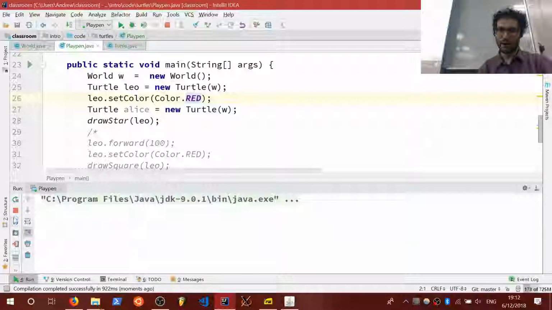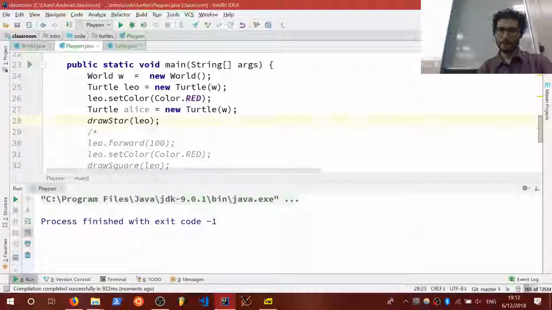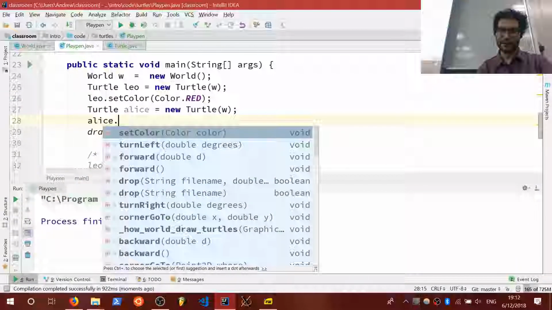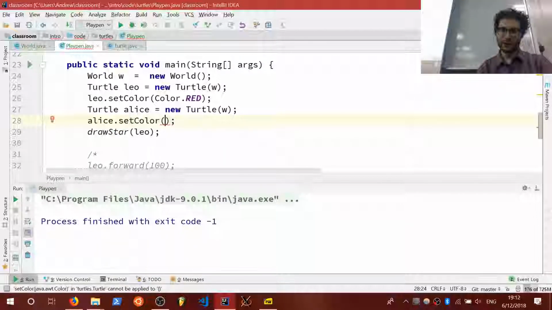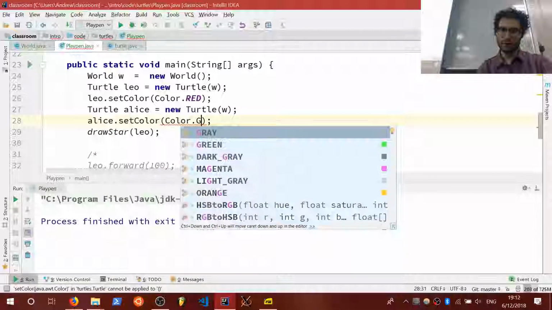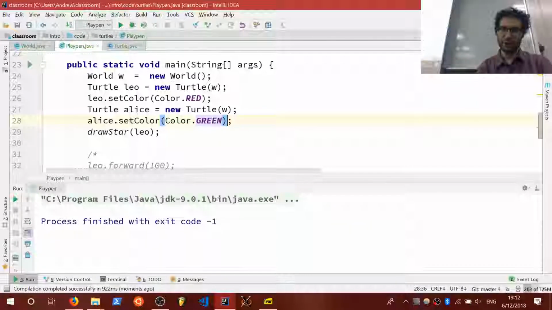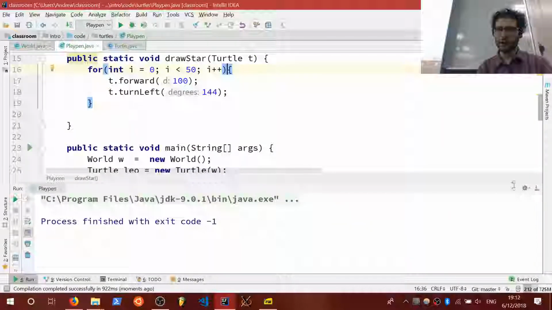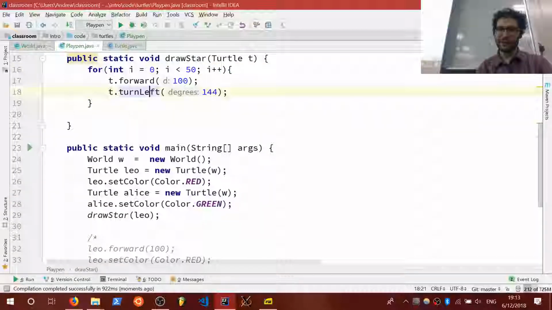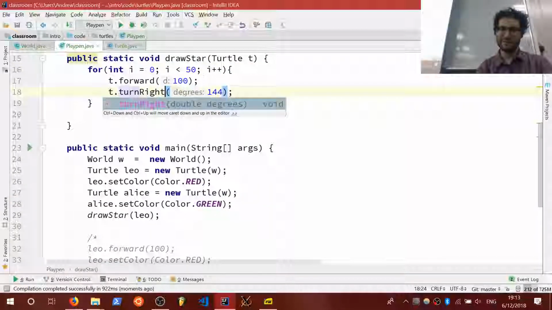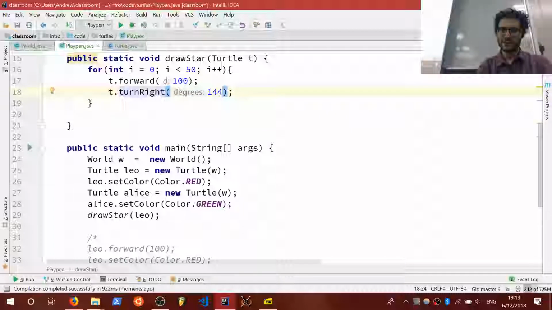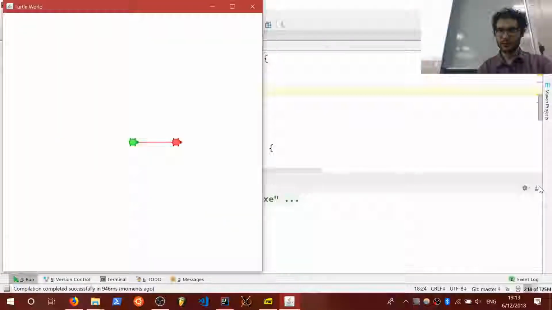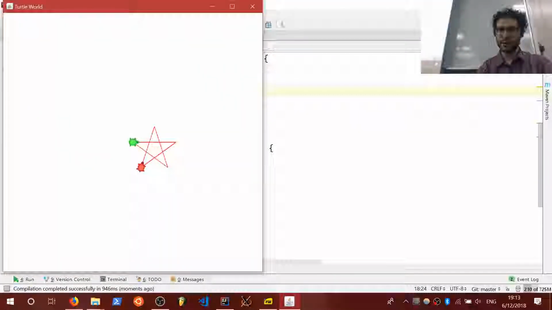That's not mildly ominous at all. Sorry. Alice dot set color. Let's change her to green, color dot green, and let's see if they are able to tell differences apart. So for this one, for the code, let's make it less ominous and make it turn right 144 degrees. So here Leo's going forward and he's drawing a 5-pointed star.